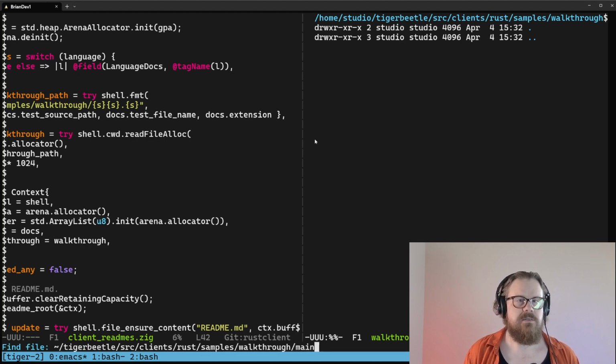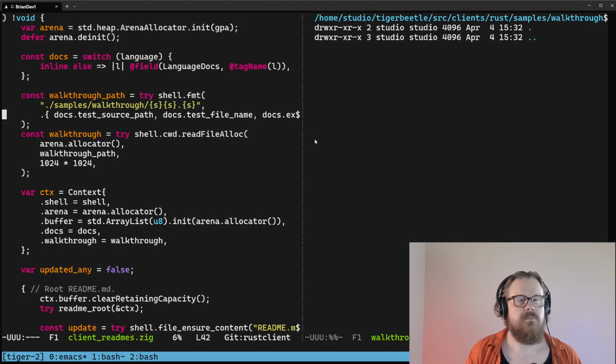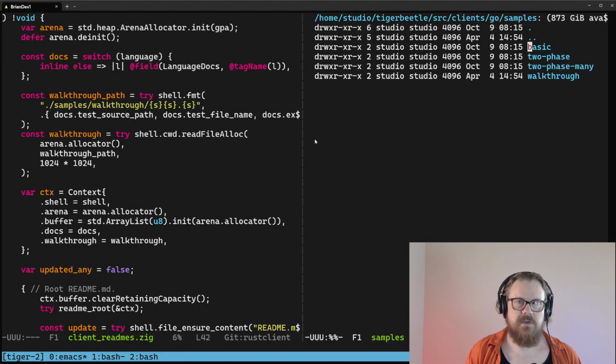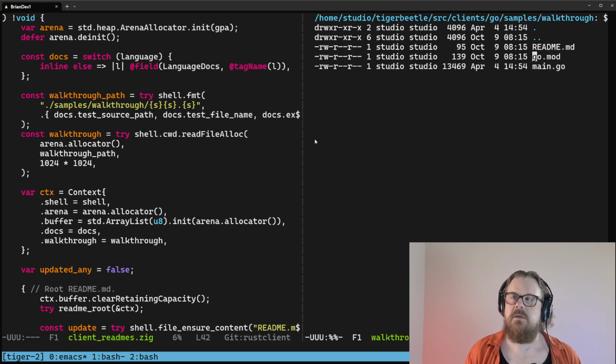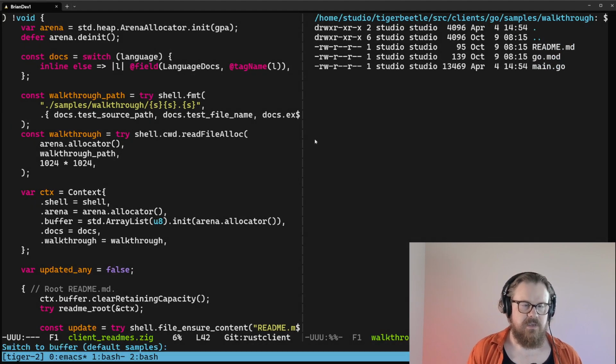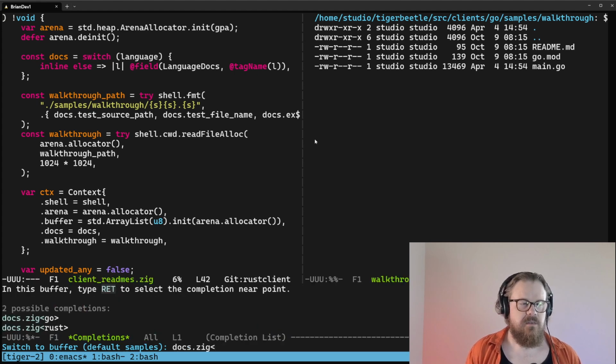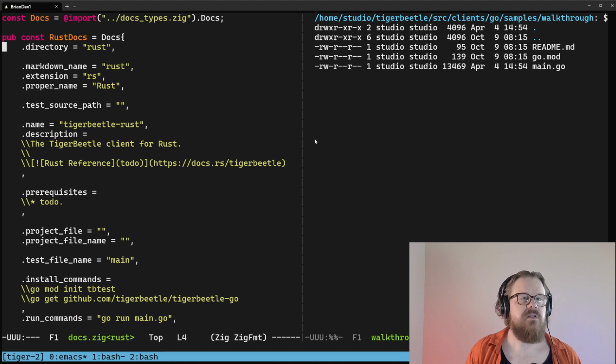Main dot, what is test file name? Test source path, test file name. Let's go look at that Go directory again. All right, I'm guessing this is an empty string. So if we look at our docs.zig, this is all feeling very ad hoc. Presumably the errors here are going to lead me through this.